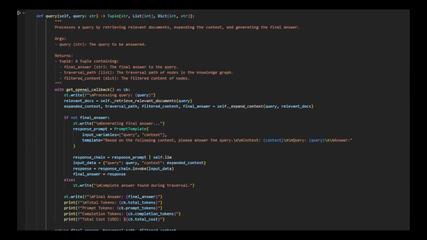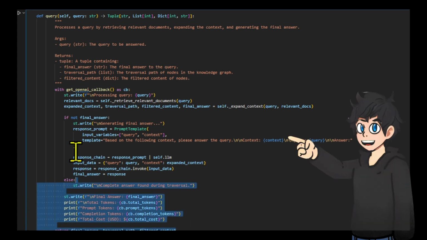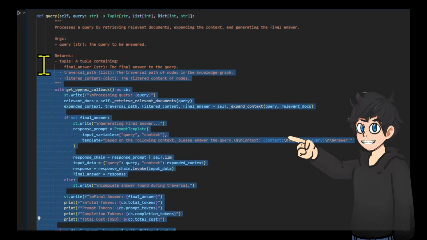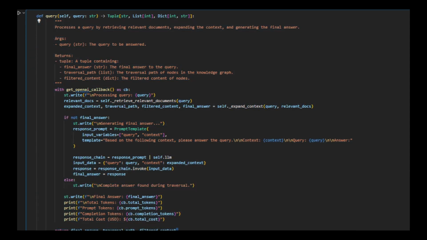Then, I make the visualize traversal function in the visualizer class to create a detailed visual map of a graph and highlight a specific path through it. It starts with creating a new graph, which copies nodes and edges from the original graph. Then, it makes a large plot area using matplotlib to draw the graph.